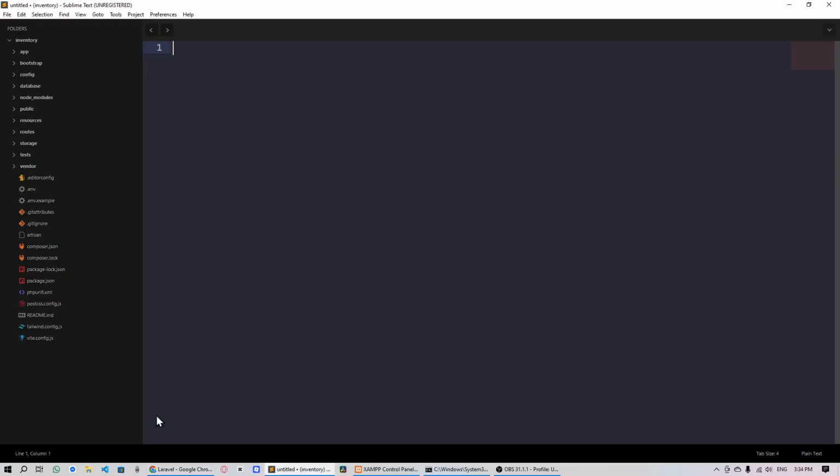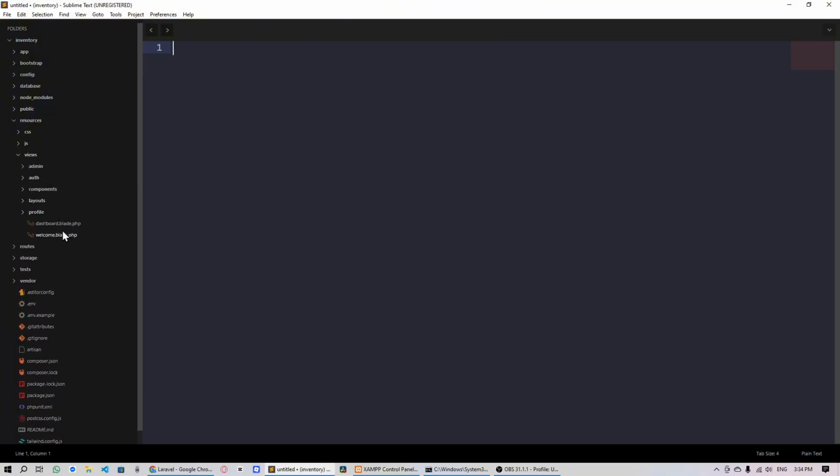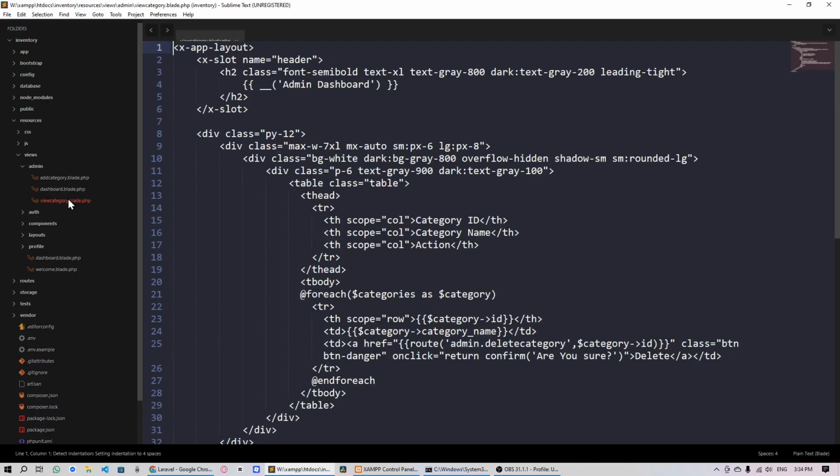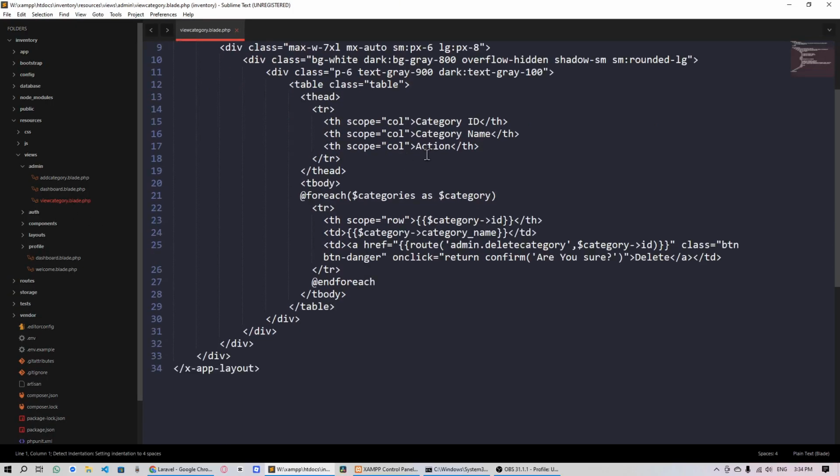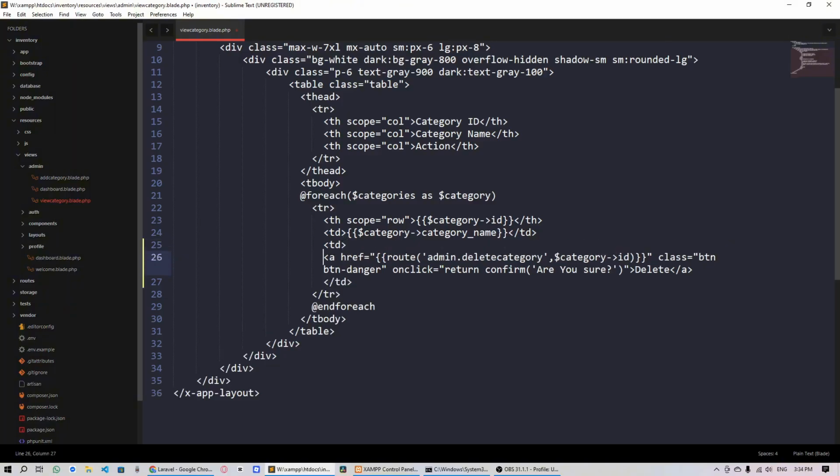So we'll go to the code editor here, and here we have resources and then views, and then we have the admin folder for all the admin related things, and we will go to the view category, and here we are going to add one more td here. Okay, or maybe we can actually add here one more anchor tag. Inside this td we are going to add one more anchor tag. Okay, so this will be more cool.